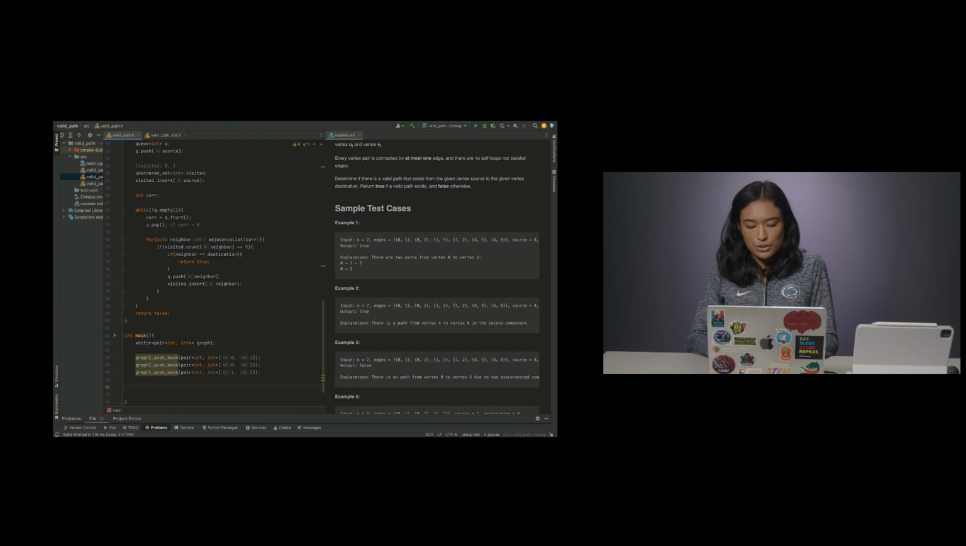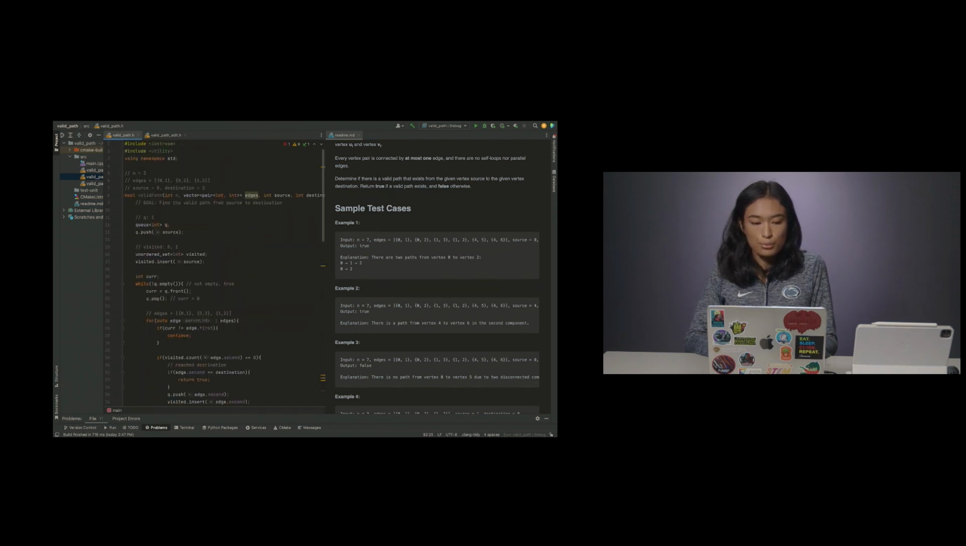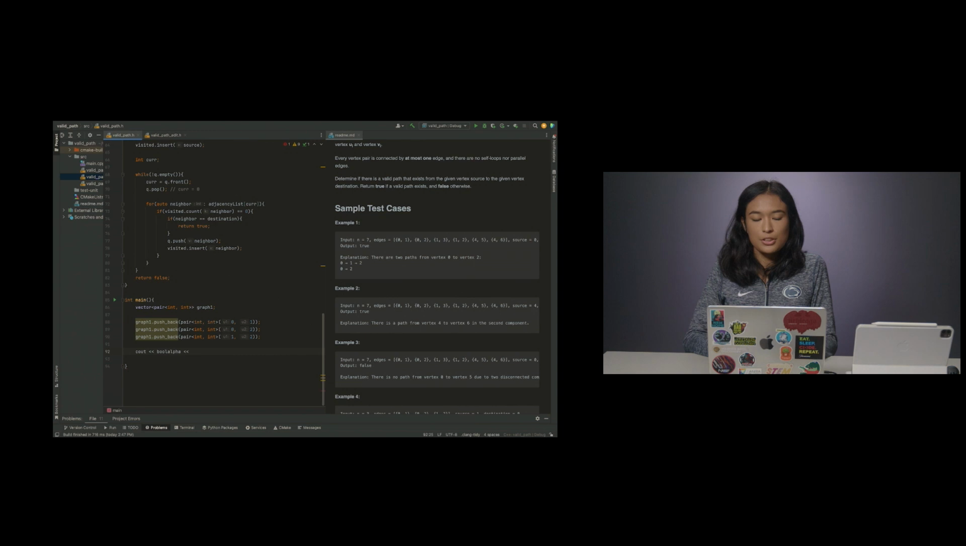And what I want to do is cout bool alpha. As you can see, the solutions I created are of type bool, and that's going to return 0 or 1. I want to convert that to true or false, so I'm just using bool alpha over here. It's a nice little trick. And over here, I'm going to call valid path. So this is the one with the edge list.